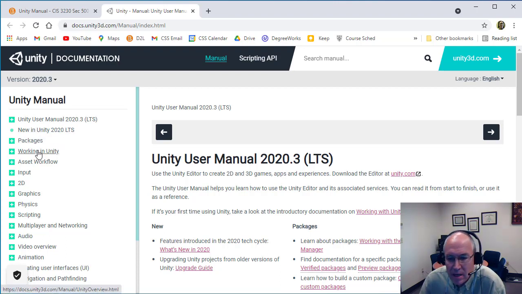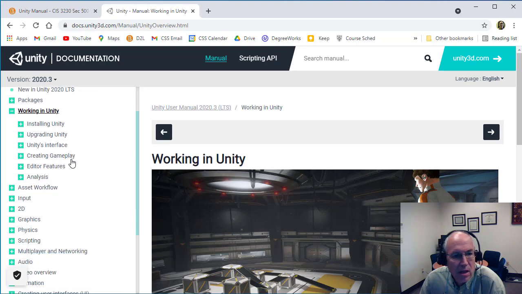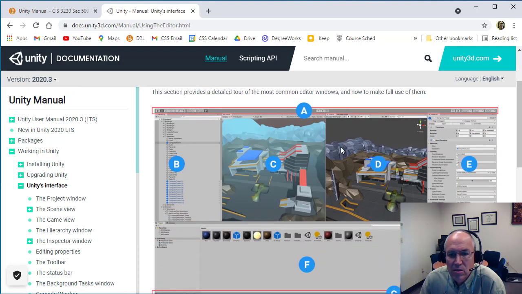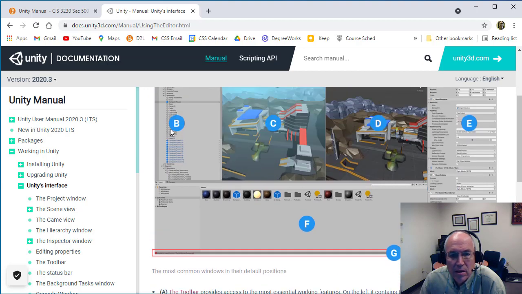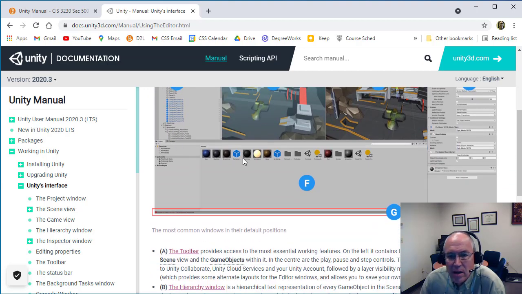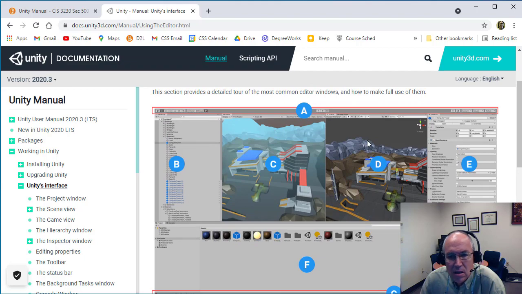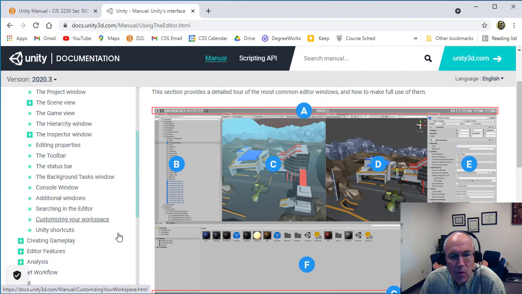What's nice about this manual is that it's not set up like some manuals where you have to look up a specific object or a specific routine and it tells you the detailed manual page for that. It is actually set up more as a tutorial or higher-level resource. So if you go into working with Unity, it talks about installing Unity, upgrading Unity, and Unity's interface. It walks you through all the different parts of the Unity interface. This is the menu and toolbar. This is the hierarchy. This is the inspector. These are the project windows. Good things to learn and use. And again, we'll give you more details on it.